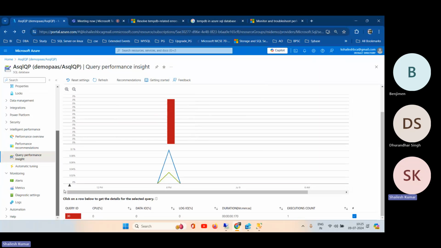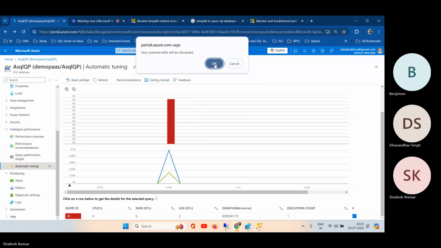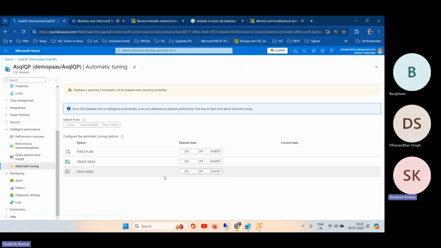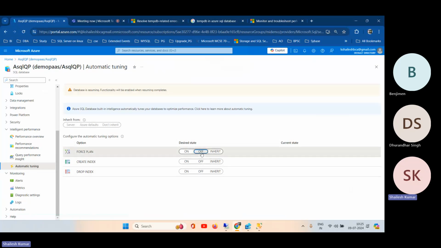And one more thing about the index: this is about auto tuning. The best practice is not to enable auto tuning. Keep it off, because it will impact the performance of your databases. You just have to look at the objects and options, and see what recommendations we get from the auto tuner: forcing the plan, creating the index, or dropping the indexes.